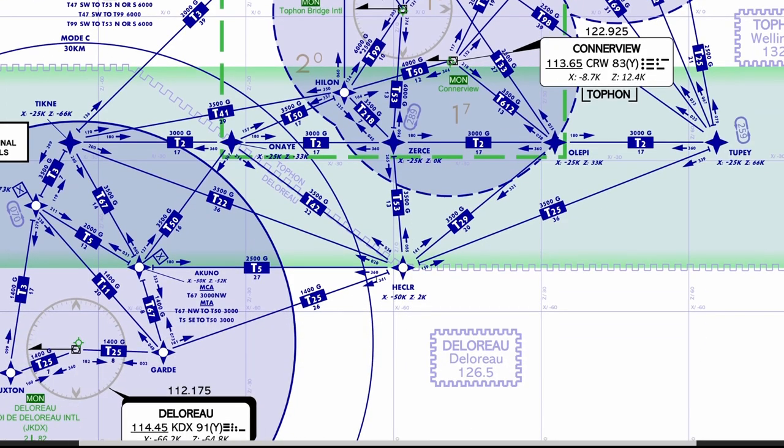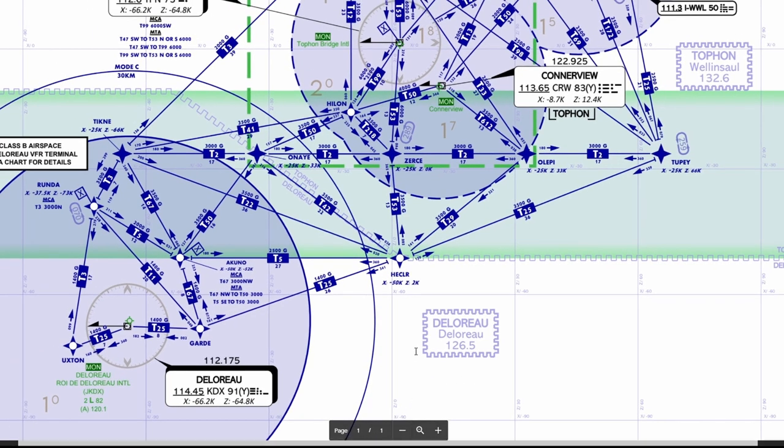Now let's say I want to go to Heckler after 0C, but I want to be at 5,000 feet. Then when I get to Heckler, I want to be at 5,000 feet. This will make more sense once you see how the flight plan system works.